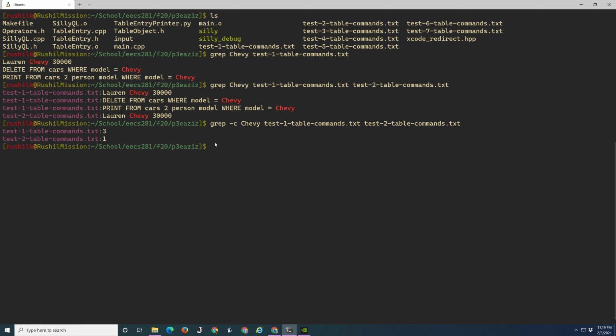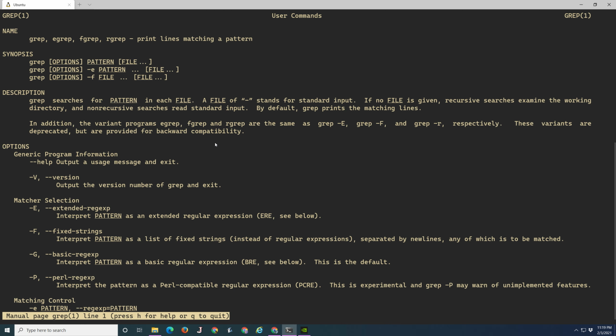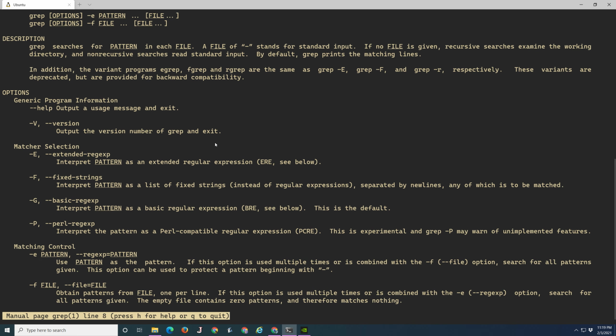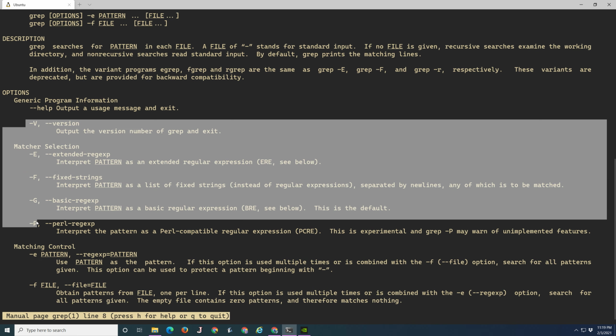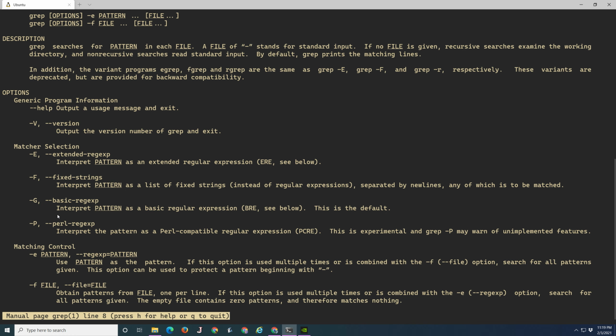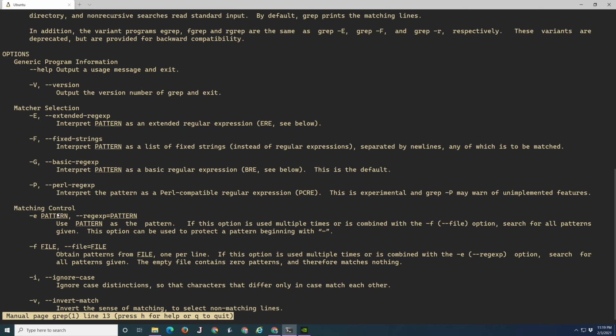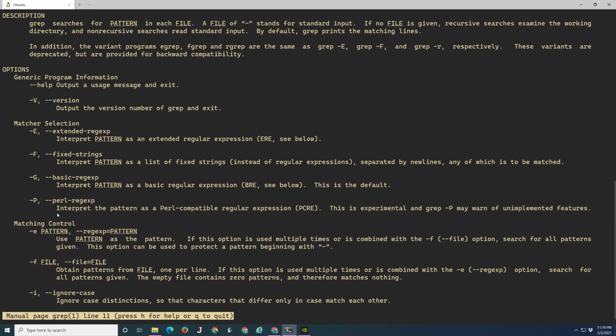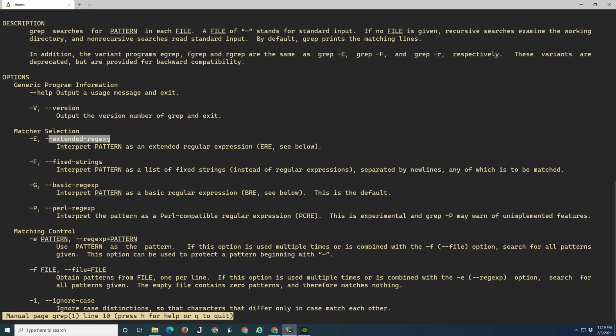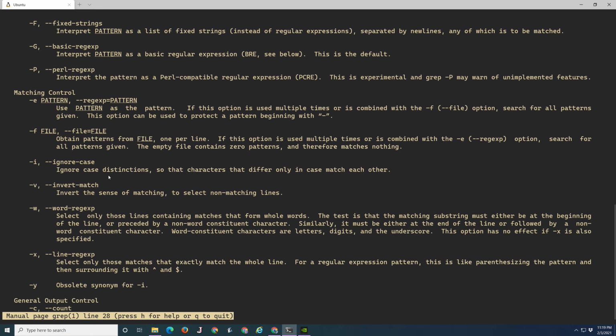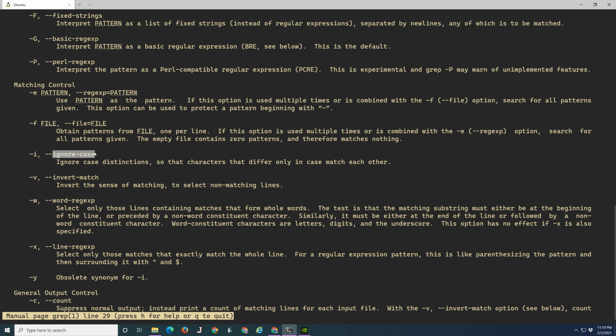Now there's a lot more in grep that you can do. There are a lot of features in it, and the best way to find out everything you can do is to just type man grep on your command line, and that will open the manual page. In the manual page you can see all sorts of flags you can add to your grep to search in more advanced ways. One more advanced thing you can do is use a regular expression. Another thing you could do is make it ignore upper and lowercase. Those are just a couple things you can do with grep.